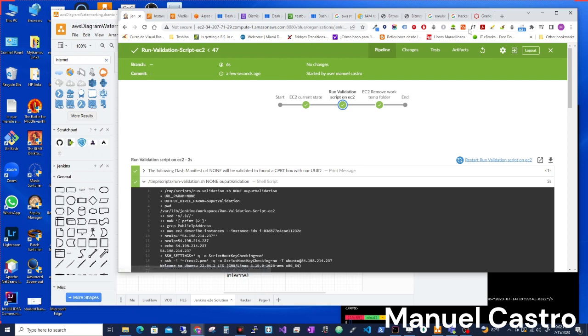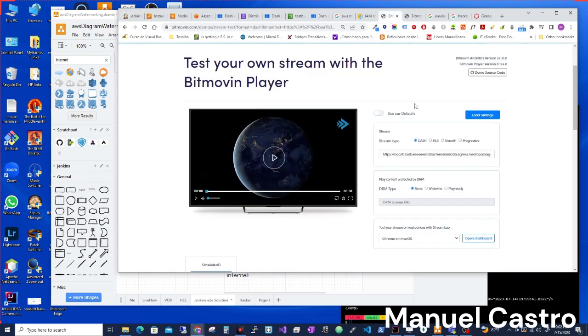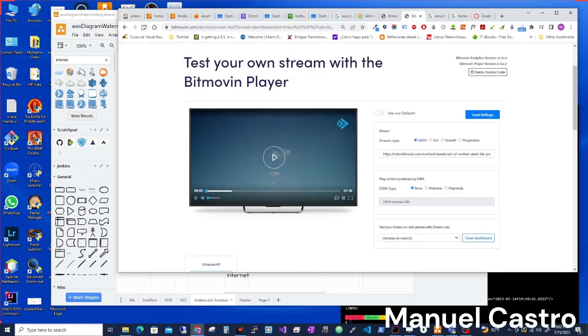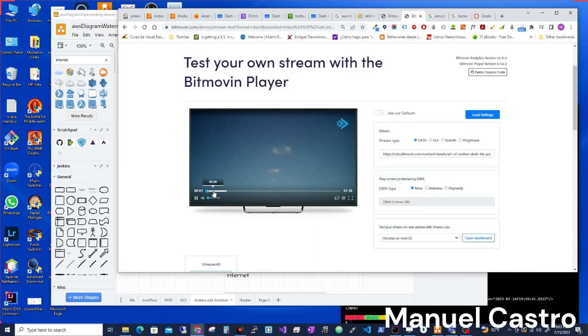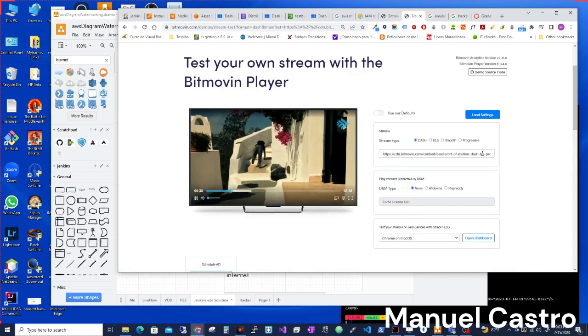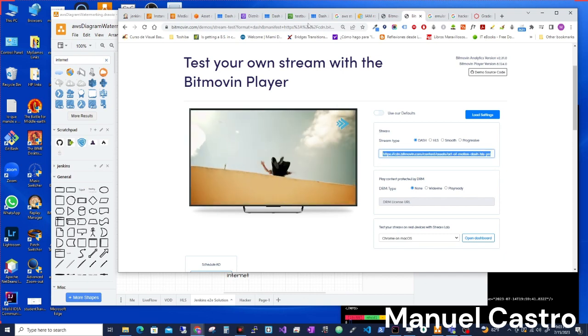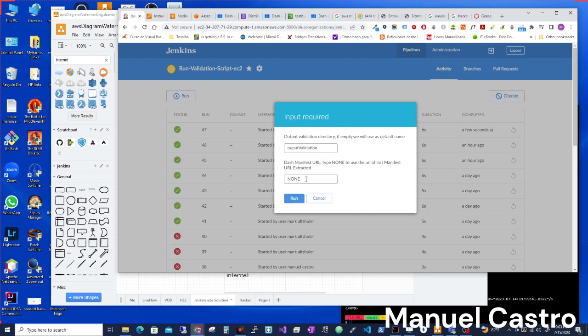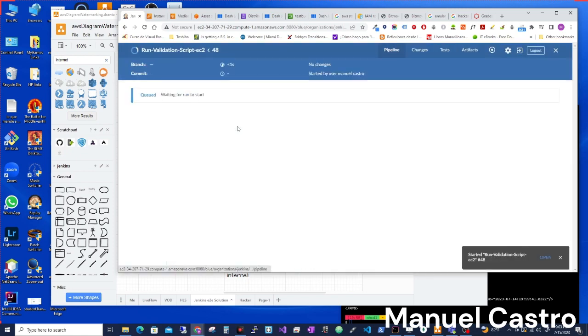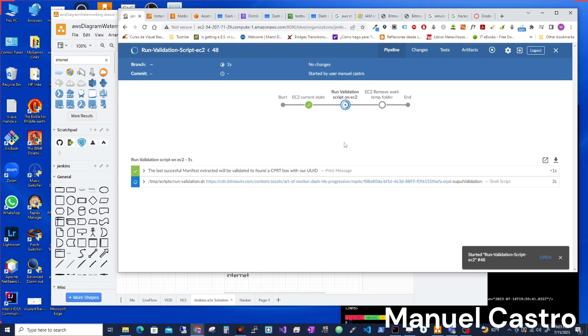And now we're going to try Bitmovin. Let me get, for example, a test signal from Bitmovin. This is another video that doesn't belong to us. We're going to copy the URL and try to validate this URL with our code. What's supposed to happen is that it won't be able to validate the code, because this signal doesn't belong to us.